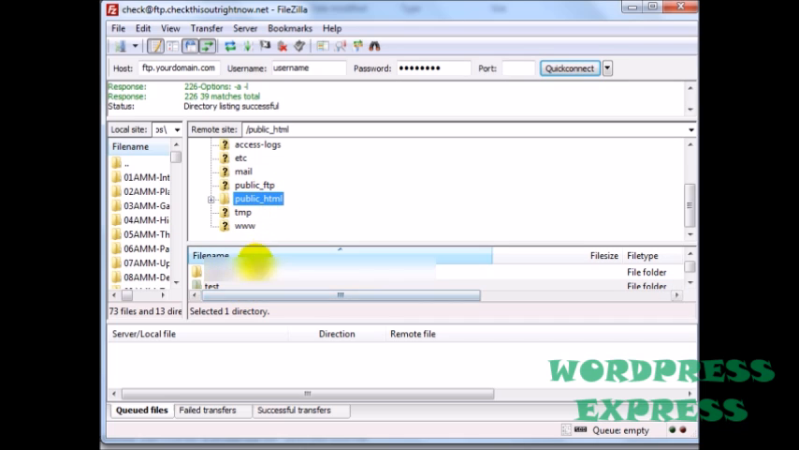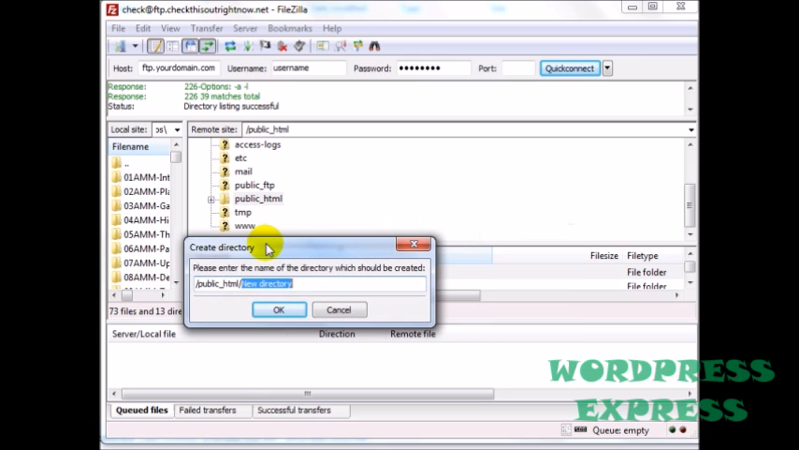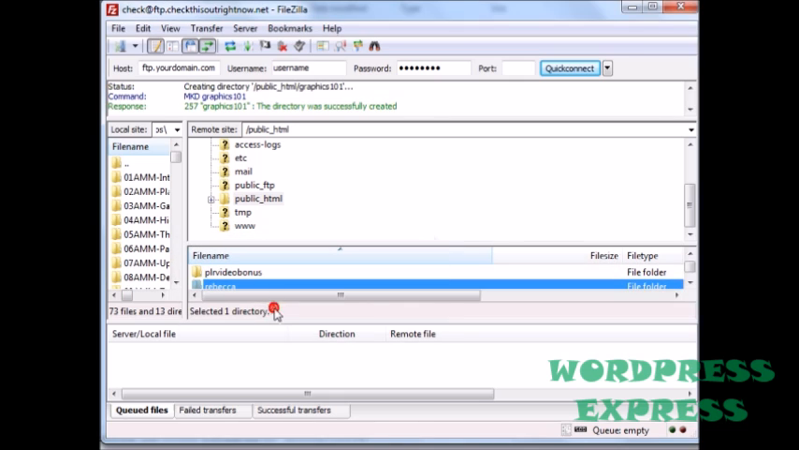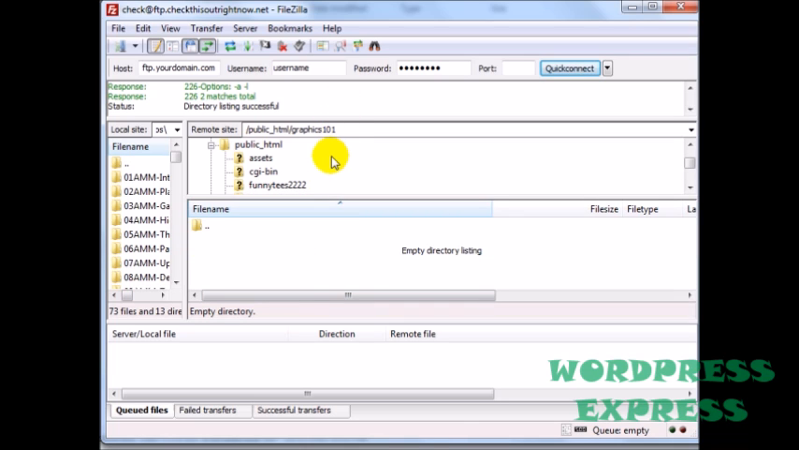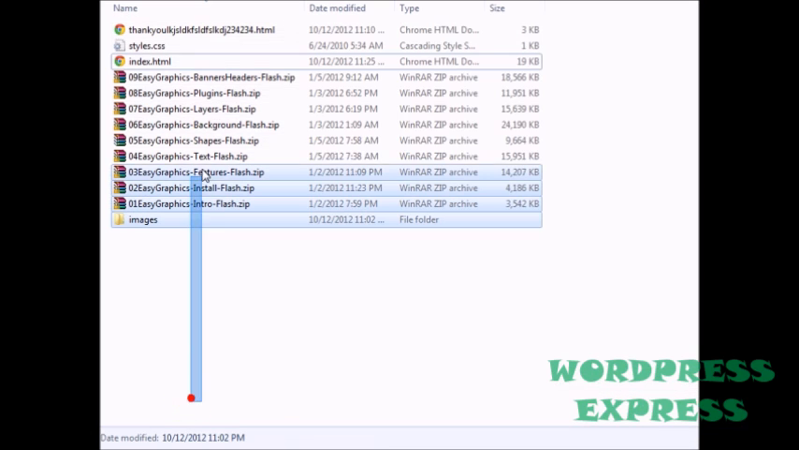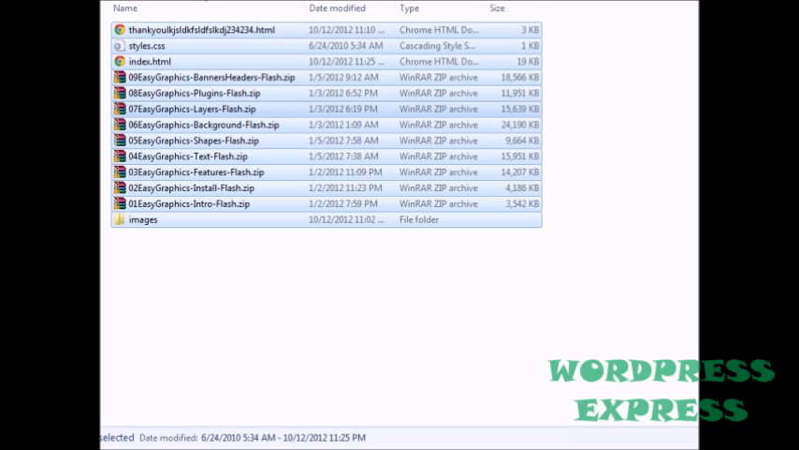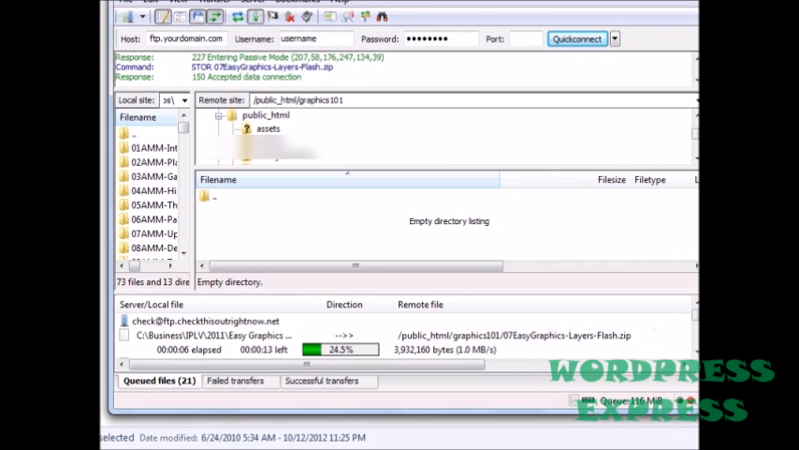But for me, because I'm creating a subfolder, I'm going to right click on Create Directory, and call that Graphics 101, because remember, I saved it to checkthisoutRightNow.net/graphics101. That's where my sales page is going to be. I'm going to click OK and go into that folder. At this point, all I need to do is simply drag and drop this into here. So highlight this, copy this over to here, and drop it, and just wait till it is uploaded. I'm going to pause this video as it does this and unpause it in just a few seconds.